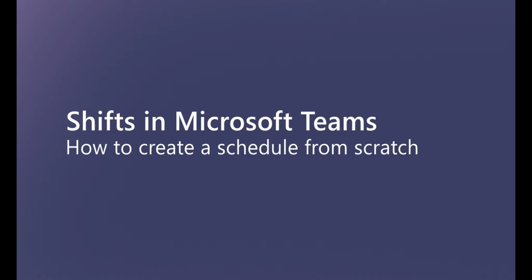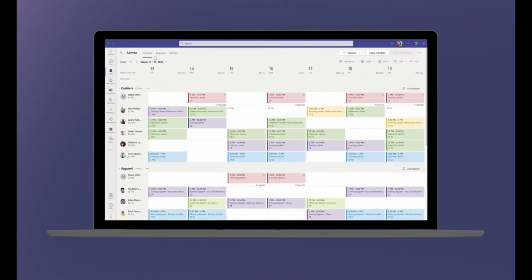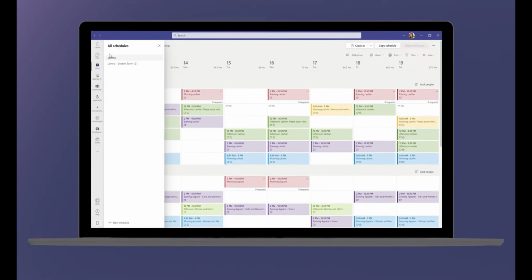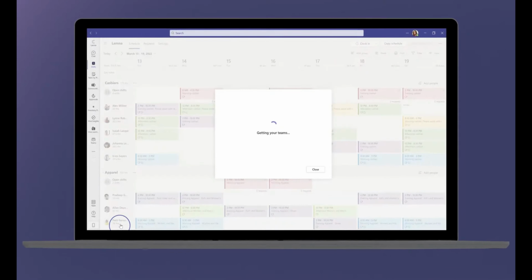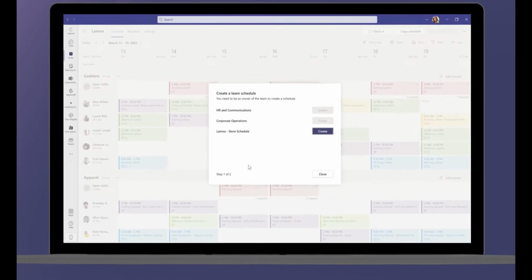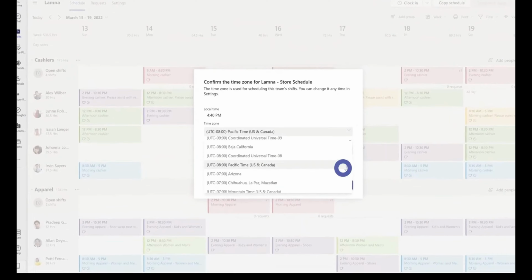Streamline shift scheduling processes with shifts in Microsoft Teams. Start by opening the Shifts app. Then go to New Schedule. Select Create next to the team the schedule is for and set the time zone and city.